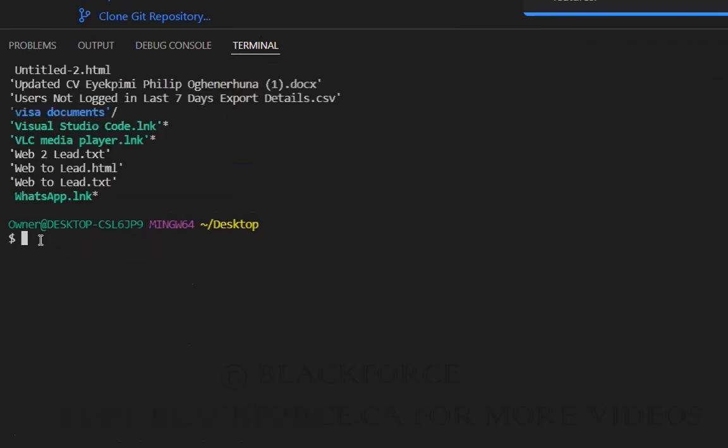Just do express space MVC app. No space between the MVC and app. Is it not going to give it another name? So I don't have duplicate.